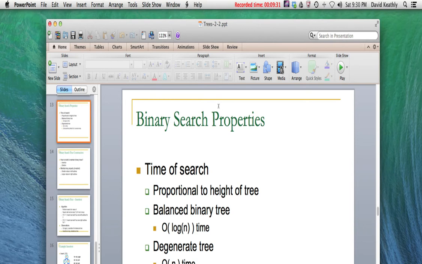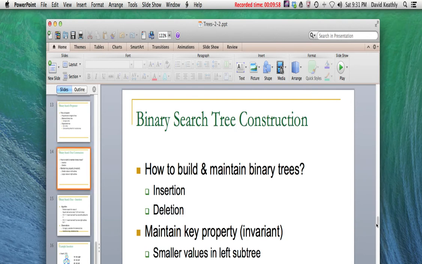Some other things that we can know about the tree is the time that it takes to do a search is proportional to the height of the tree, which makes sense, because in worst case I'm going to have to go all the way to the leaf, but I may not always have to. For a balanced binary tree, it's order log n, because the height is basically log n. For a degenerate tree, it's order n, because remember, in a degenerate tree the height was pretty much the same as the number of elements. So then it's like searching an unsorted array or a linked list.